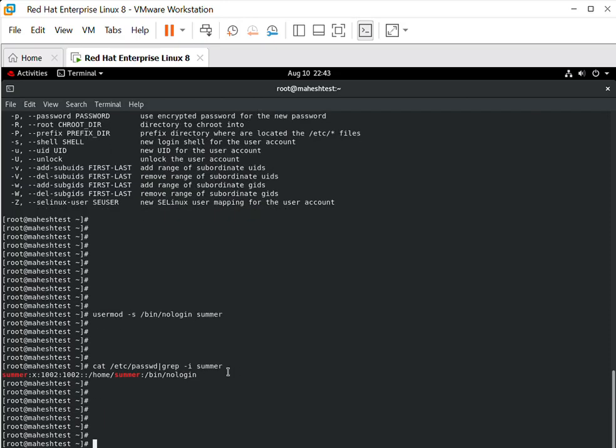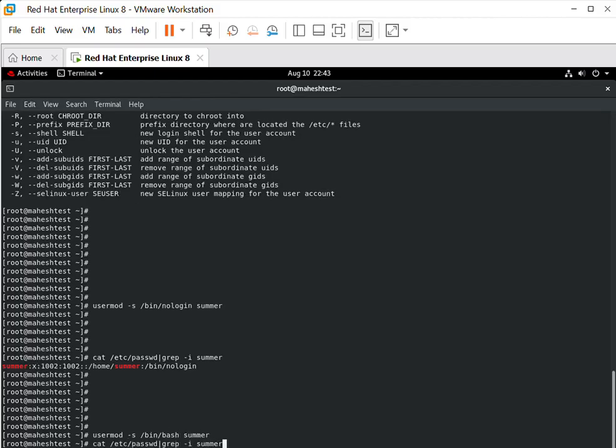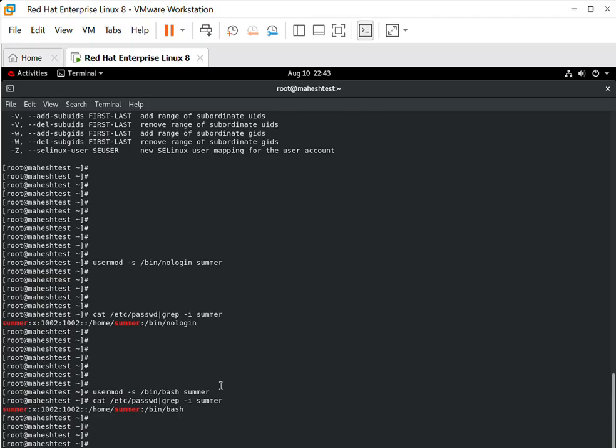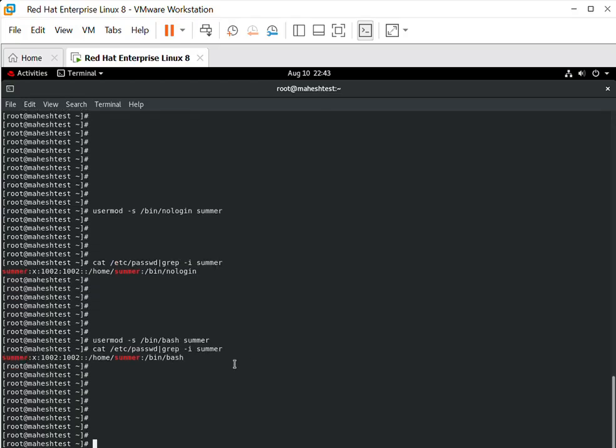It cannot log in unless you change it back to /bin/bash. So again we can change it back. If you find it like this, you can inform the customer and change the shell back to bash: usermod -s /bin/bash summer. So it's changed back to /bin/bash. This is one reason, and the other reason is we can check the password status.